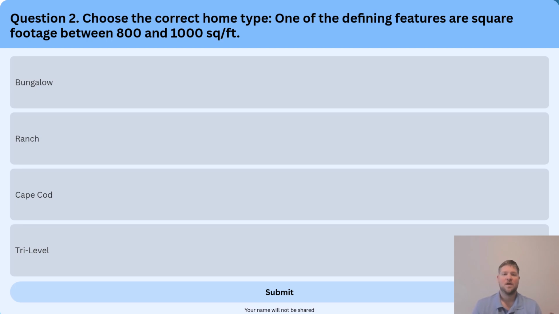All right, so like last time and like all of our questions, we'll go right down the line. Is it a bungalow? Yes, it is a bungalow. If you chose bungalow, congratulations. It's between 800 and 1,000 square feet, one of the defining features. Why is it not a ranch? Well, as you quite probably remember, a ranch is very similar to a bungalow, except for the size and structure.